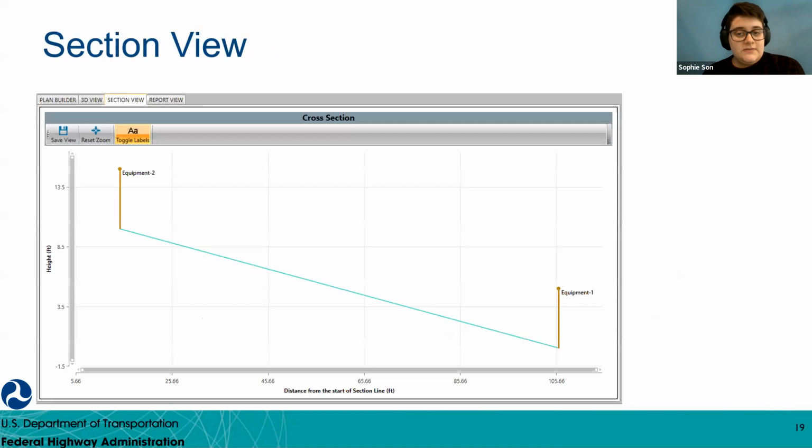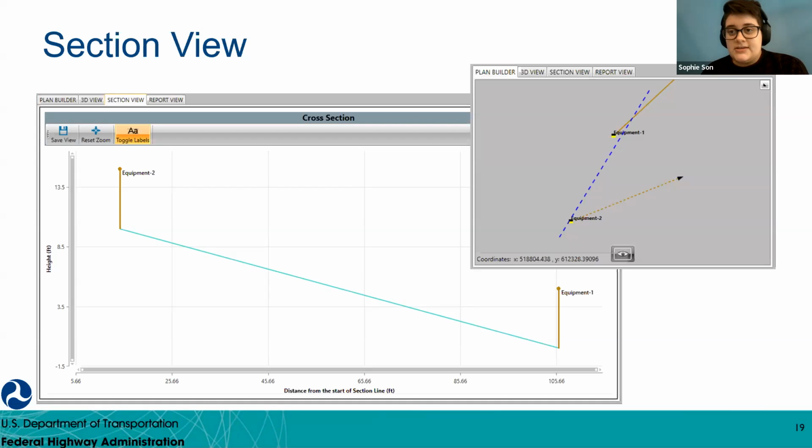In the section view, this is what the equipment objects look like. You'll see each one has its own single source height designated with this little solid circle here. And they also have heights. So the Z coordinate of the equipment object will designate the local ground height the same way that it would for a roadway or barrier or anything like that. And this screenshot here shows what line I drew in the plan builder to get this section view.